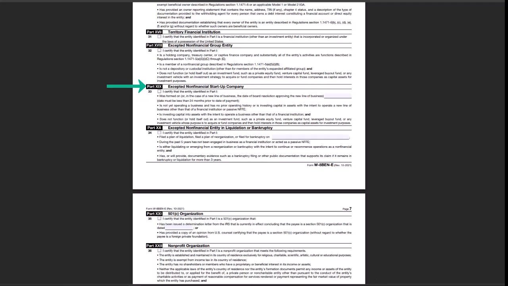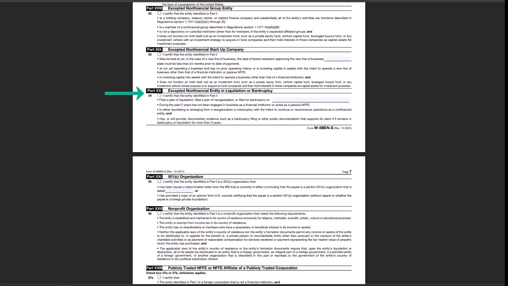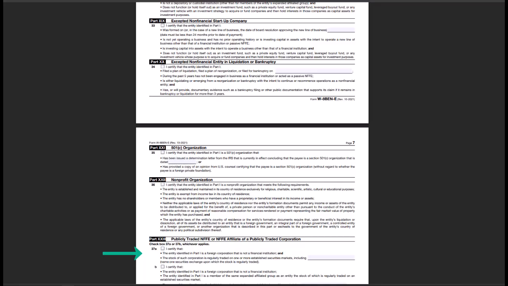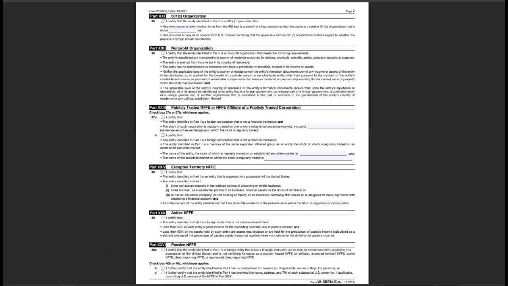Part 19. Excepted startup company, for startups less than 24 months old. Part 20. Excepted entity in liquidation or bankruptcy, for winding down companies. Part 21. 501(c) organization, for U.S. recognized nonprofit organizations. Part 23. Publicly traded NFFE or affiliate, for publicly traded companies or affiliates. Part 24. Excepted territory NFFE, for entities of U.S. possessions.